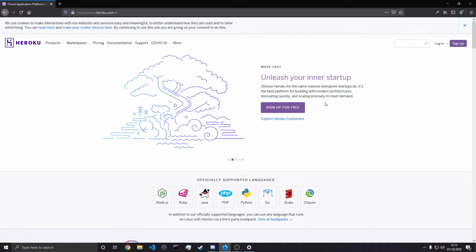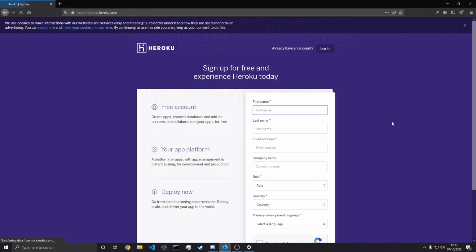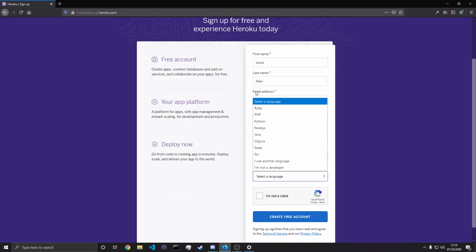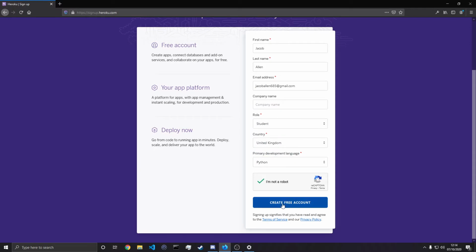So the first thing we're going to want to do is come to Heroku's website, which is just heroku.com. The link will be in the description, and we're going to want to create an account. I'm going to create a whole fresh account on the site just to show you guys from the beginning. For primary development, we're going to say Python.